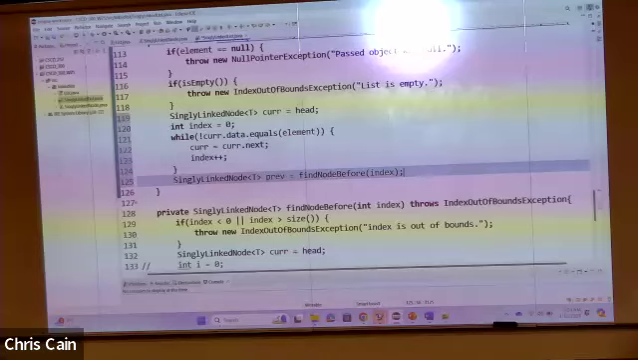This will do it. But I mentioned that there was a little bit of a concern here with regards to efficiency. What is that concern? How does find node before work? It starts back at the head.